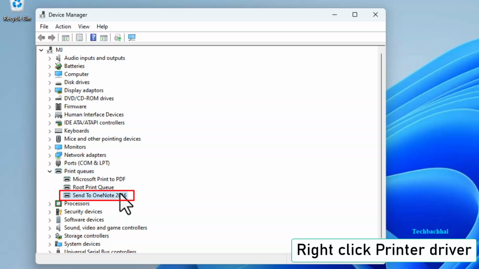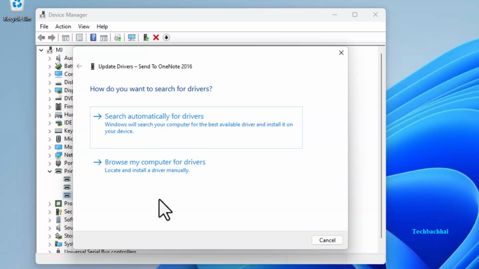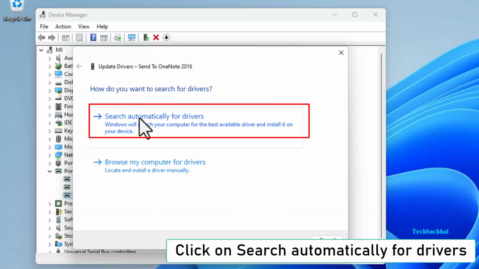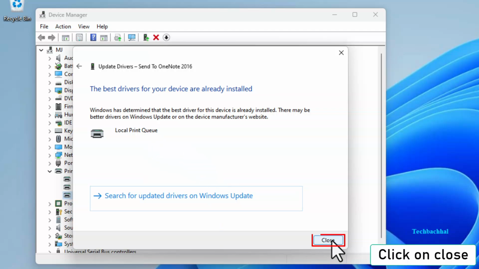Now, right-click on your printer driver. Choose Update Driver. Then select Search Automatically for Drivers. Wait for the process to finish, and then click Close.